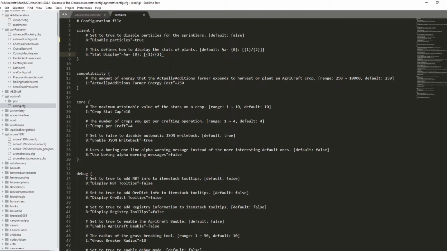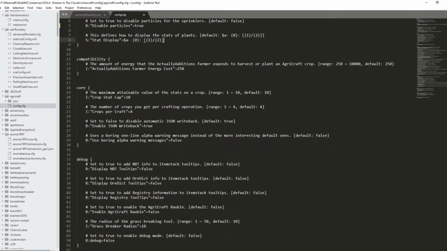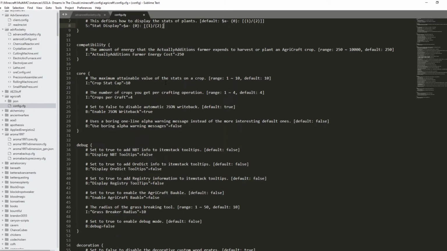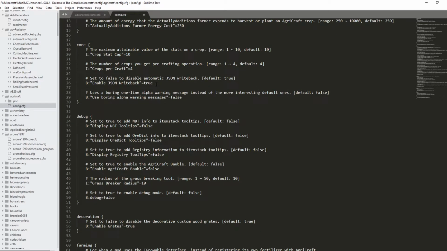Again, you can come back in the pack if you want and re-enable them if you'd like to. If for some reason you don't think they're working, and you want to make sure that they're actually on, then you can come back and re-enable them, and then you can see for yourself. Obviously, you have to reload the pack for that. The maximum attainable value of status of crops, 1 to 10. So default's 10. If you want only 1, then you can put 1 here. The number of crops you get after crafting operation. So 1 to 4, set at 4. Enabled JSON write back, true. And that's probably what this is in here.